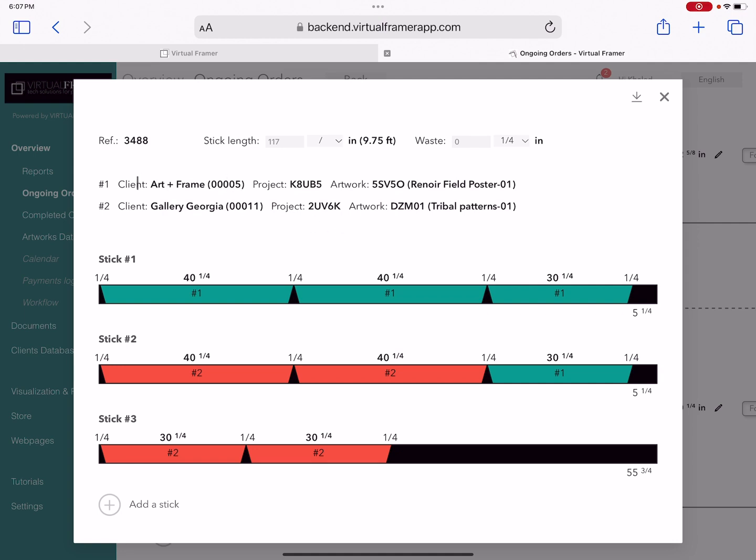You can see which orders we're talking about, and you can see how these cuttings can be placed on these sticks in order for you to save as much as possible. First, by not ordering more sticks than what you need, and second, in order to save as much length as possible.